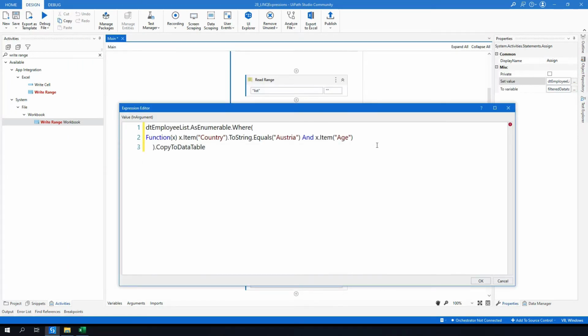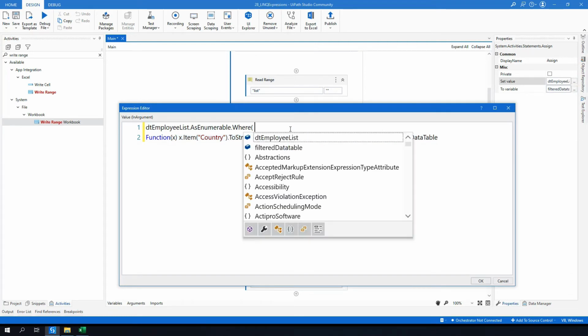Okay, then I need to go here. I need to convert it to integer this time to be able to compare with an integer value. So I need to use convert to int here. Okay, greater than 50. So country is Austria and the age is greater than 50.